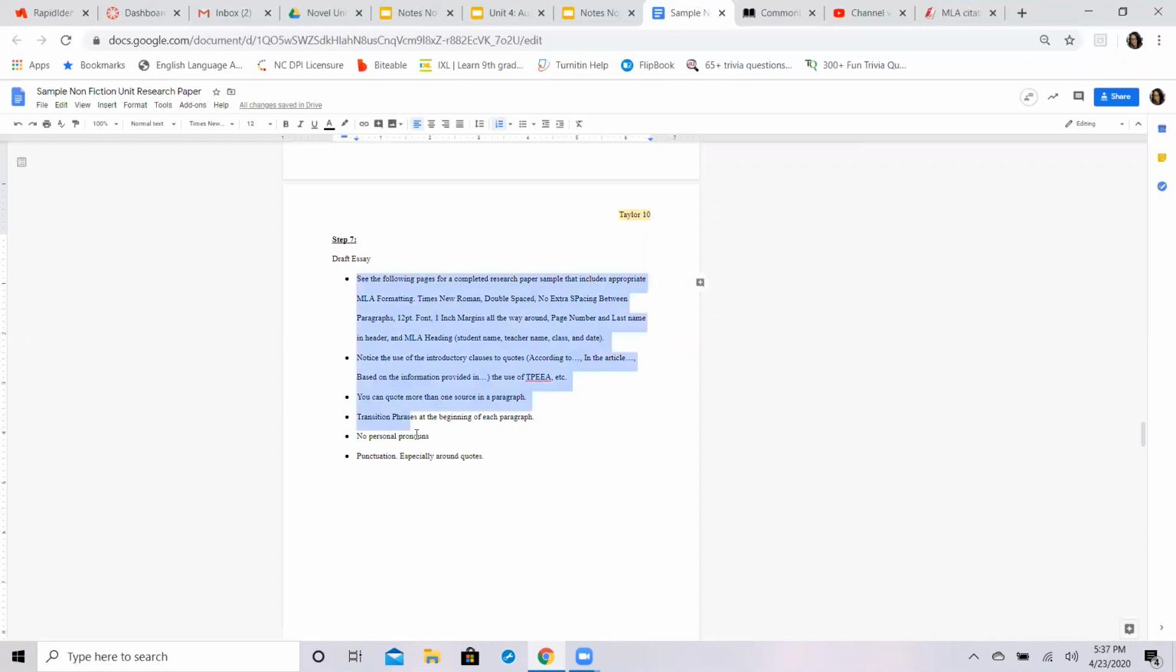And so that's what those notes there say. Don't forget your MLA format: Times New Roman, double spaced, no extra spacing between paragraphs, 12-point font, 1-inch margins all the way around, page number, last name in the header, the MLA heading to your paper, introductory clauses and quotes for my evidence and my sources, transition phrases, no personal pronouns: I, me, you, we.